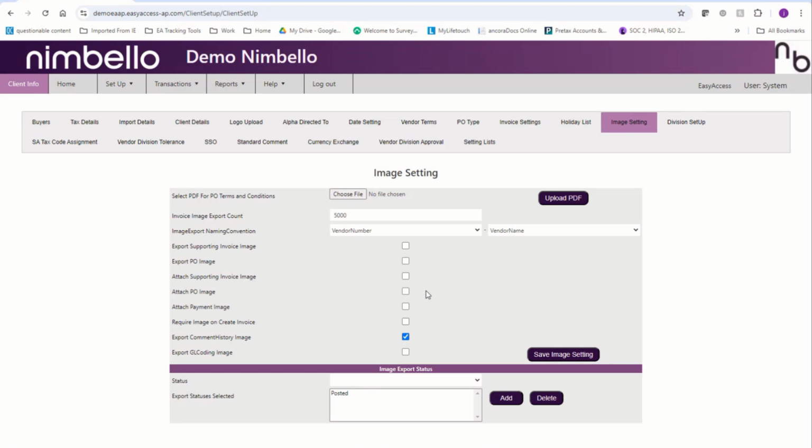You can also choose to export the comment history image. So the print comment history page, in addition to showing on the invoice details, can be included as a third page to the image export. So it'd be original image, supporting documentation if you're doing that, and then the comment history.